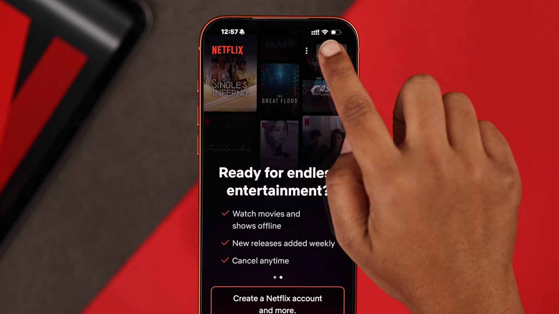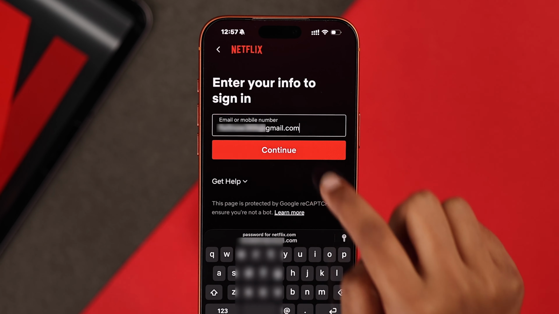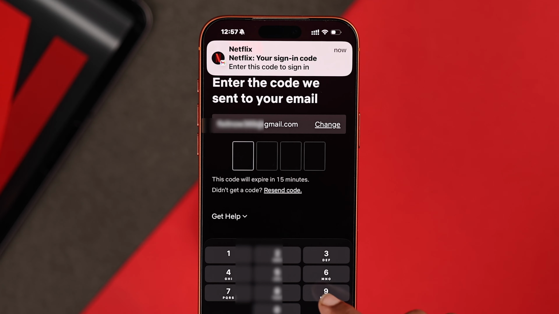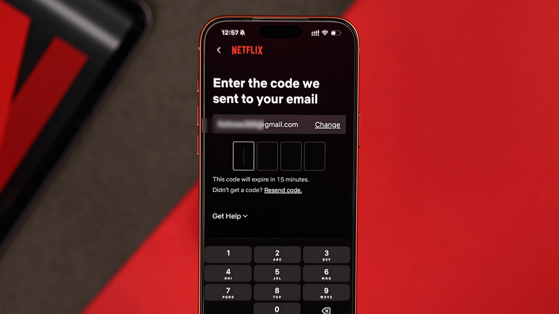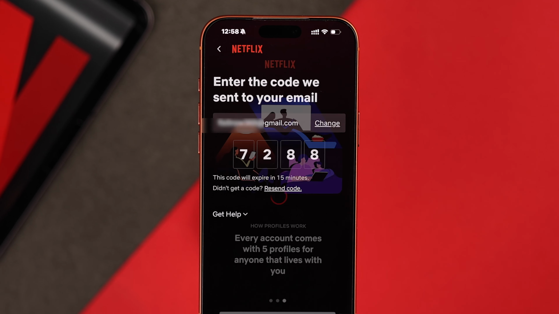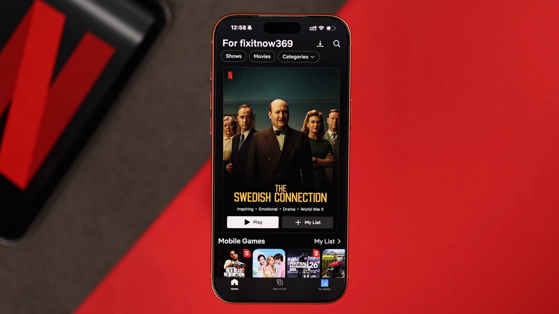Now in the top right corner, go for Sign in. Now you have to enter the same email and Netflix will send you a verification code on your given email. When you find the code, just enter it here and start streaming. That's it. Now you can enjoy your Netflix the way you want.